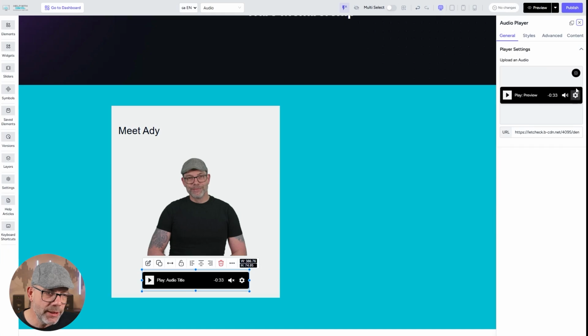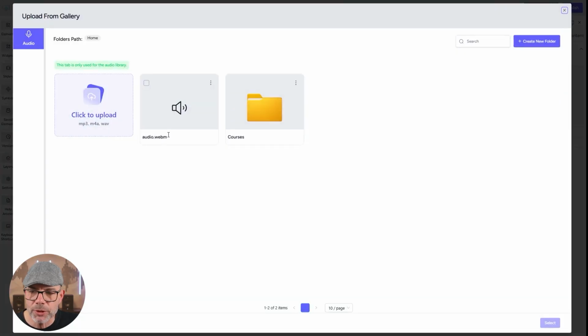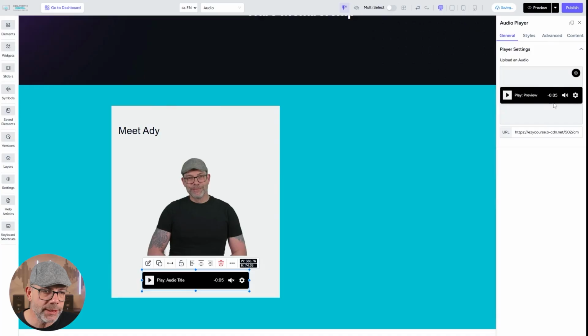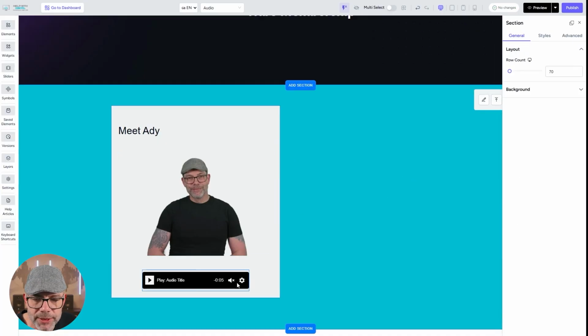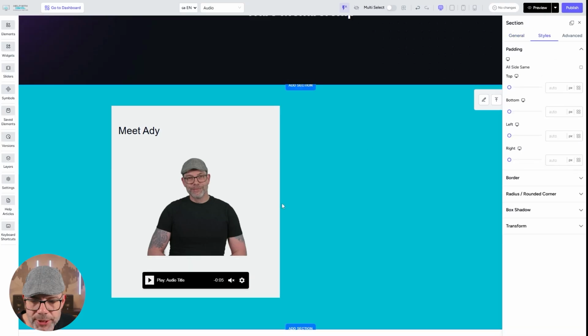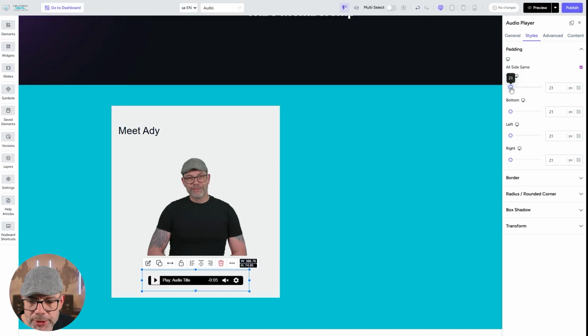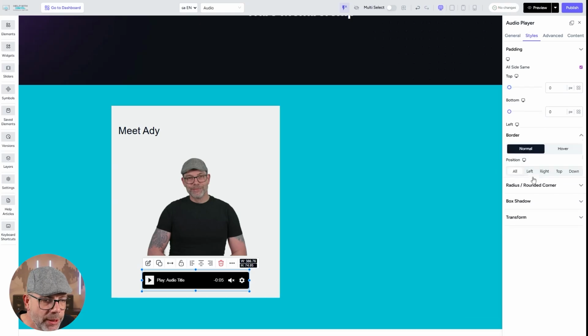Just go into the settings for that, and here is where I would go about updating the audio that is actually playing. You see you can make changes there. Now, just as always, there's all sorts of style options just here, so you can change the padding of the player if you want to, just by adjusting it here. That's the padding that sits inside the placeholder.